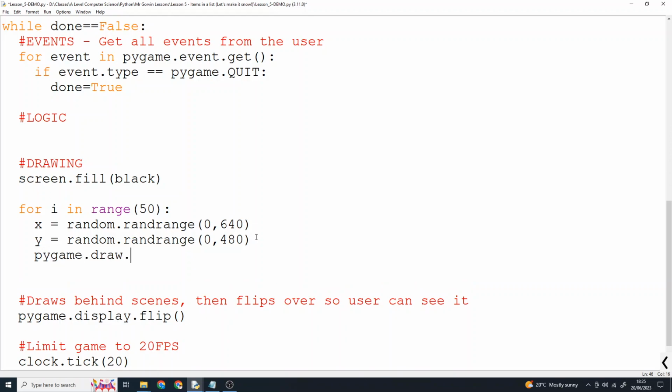Pygame.draw. Instead of a rect, we're going to do a circle this time. Circle. Now remember our properties for these different shapes. We need the surface we're going to draw on, which is called screen. We need the colour, and we're going to draw them white this time so it stands out. And then the XY coordinates. I've already made these XY coordinates just above, so we're going to put them in here. Now, if we run this, let's see what we've got.